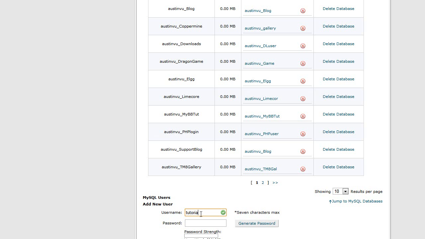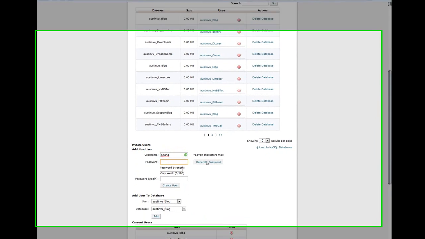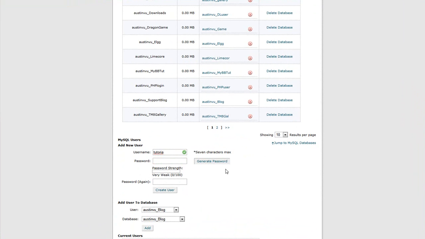Sorry, again, I'm typing with my left hand. Okay, tutorial, since that's all I can put. Now, you can put a password, but you can put your own, but it's recommended that you generate one, which is what I'm going to do.